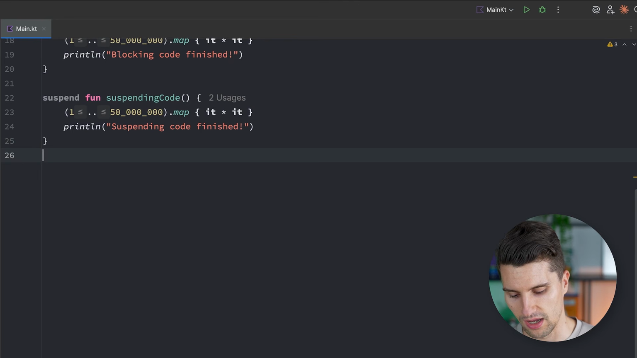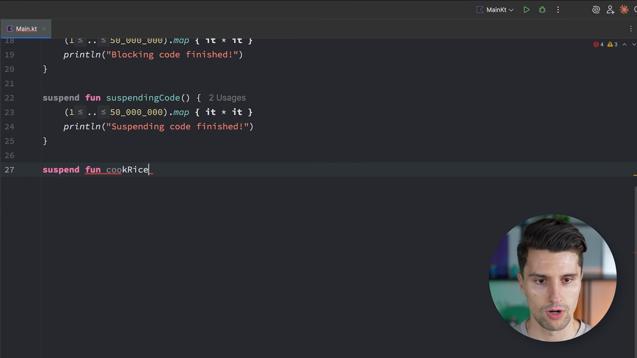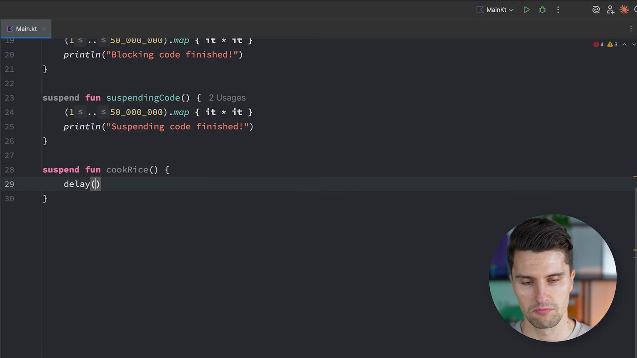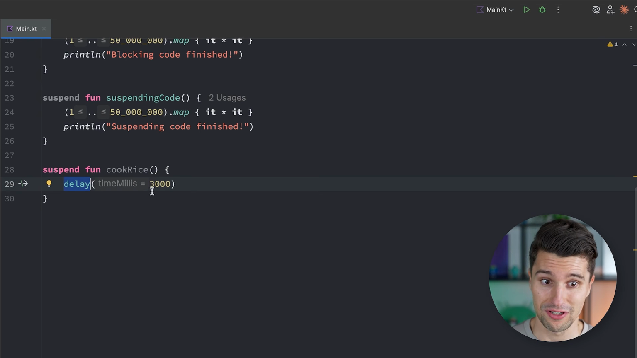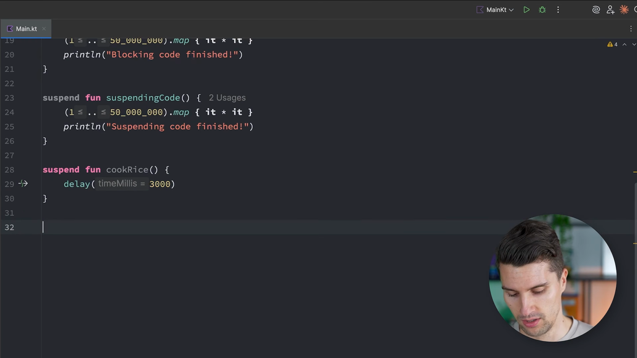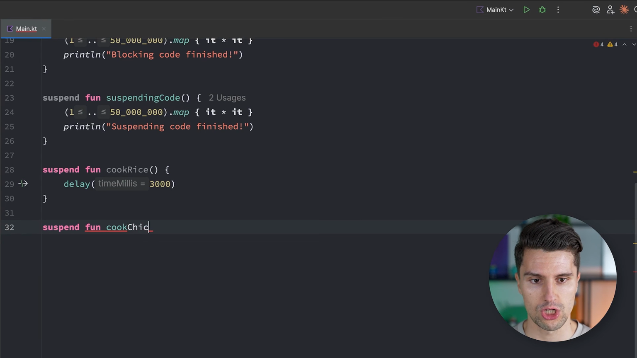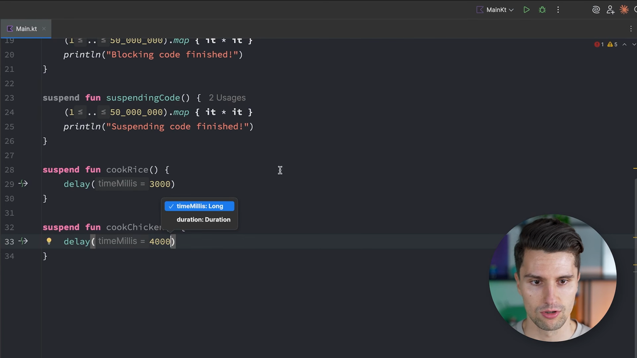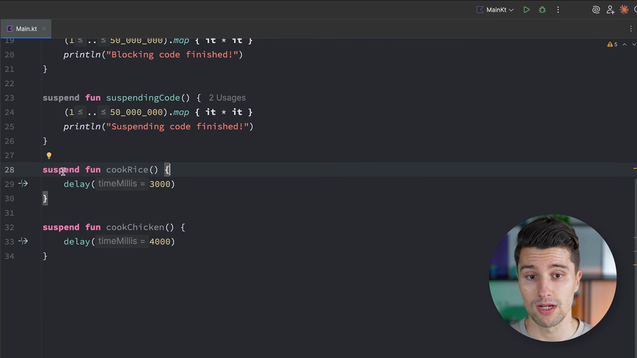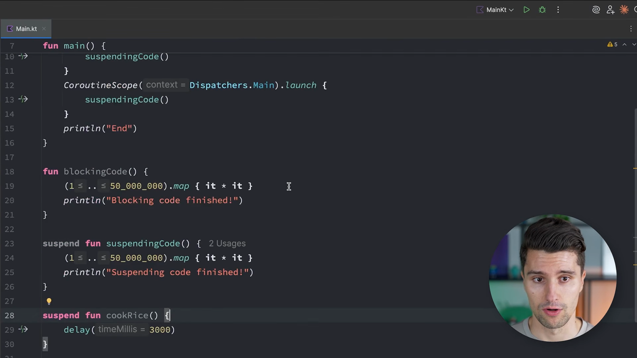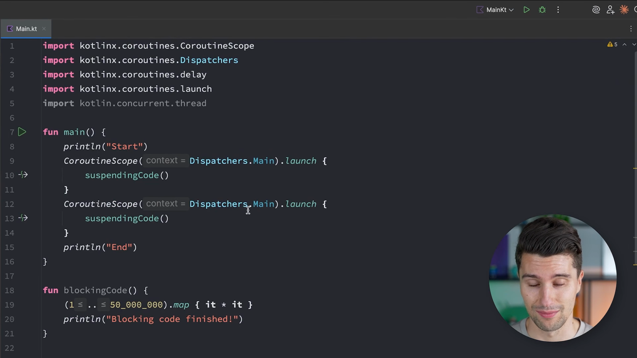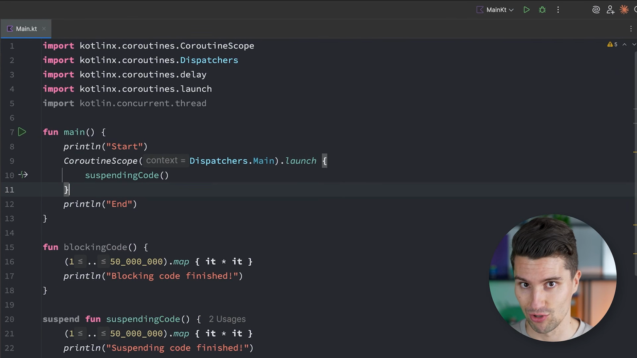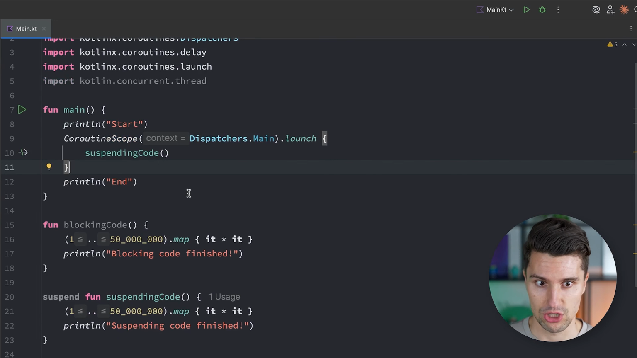So you could, for example, have a suspend function here, cook rice, and let's say that takes 3 seconds here for simplicity, and with delay we can suspend a coroutine for a certain amount of time. We have a suspend function, cook chicken. We delay this for, let's say chicken takes a little bit longer, 4 seconds. If we would now execute this in a single execution flow, so on our main thread, for example, here on the main dispatcher, which uses just a single thread under the hood, which is the main thread.